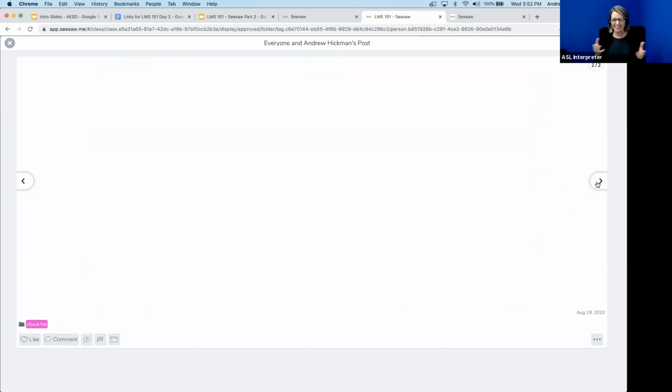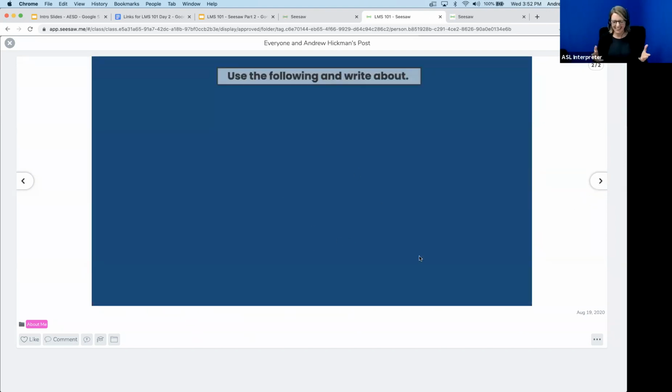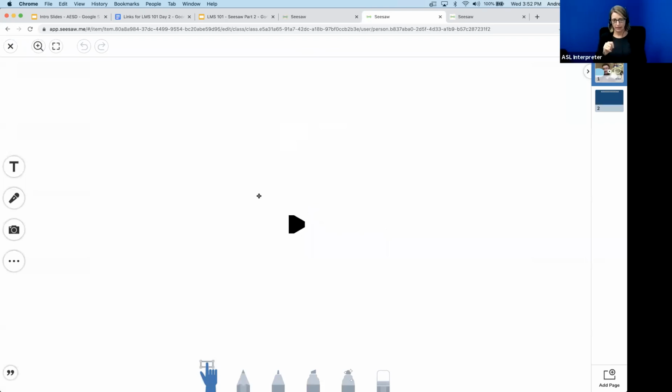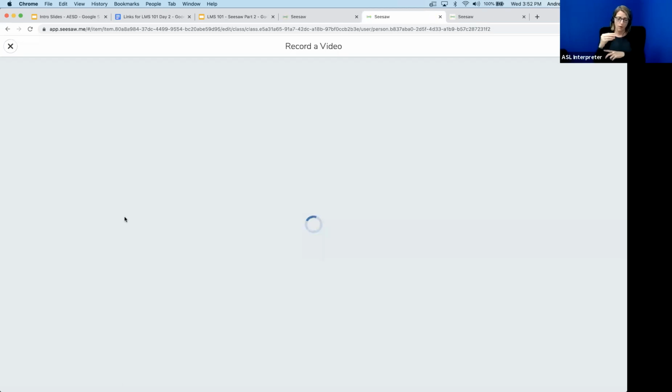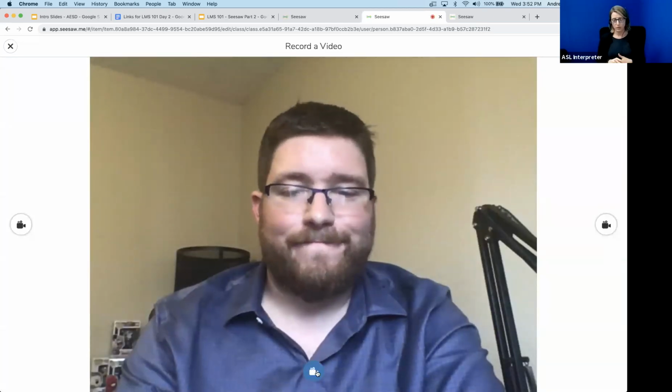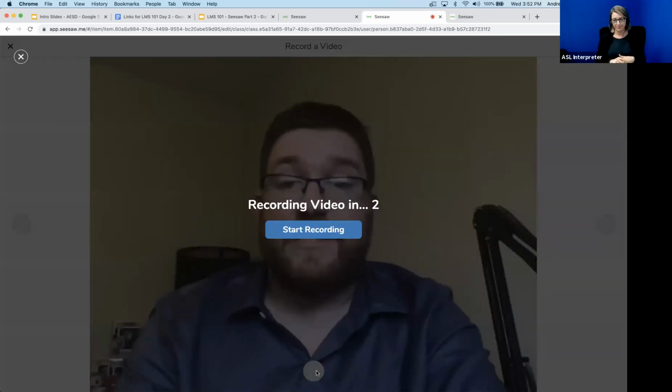But they can go to the next page and they can start editing this. Okay, so they can click edit item. And now they have access to page 2 to write about themselves in their journal. So once again, they could then take a photo or even a video. It's all built in.